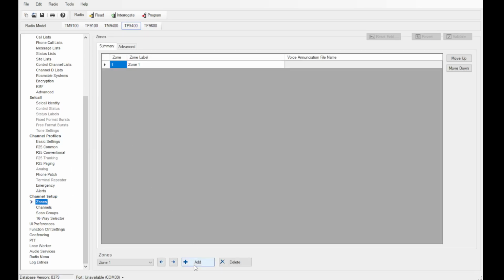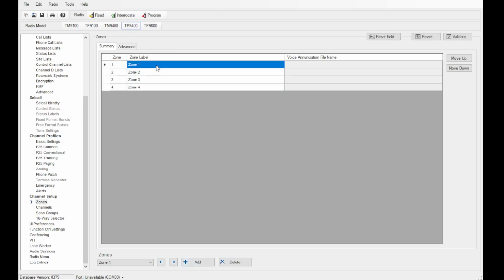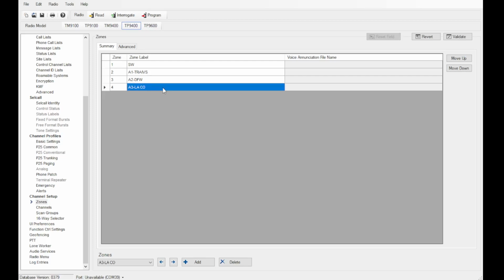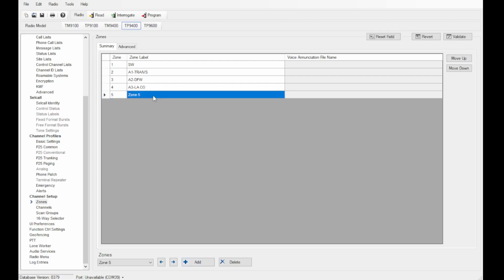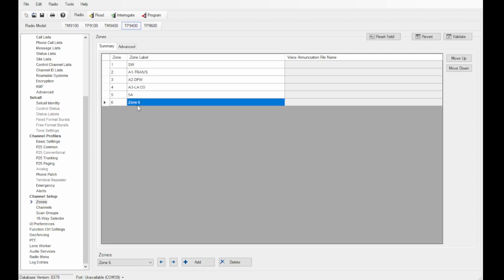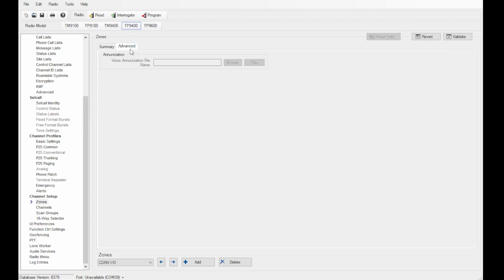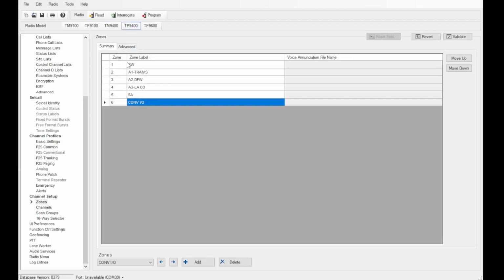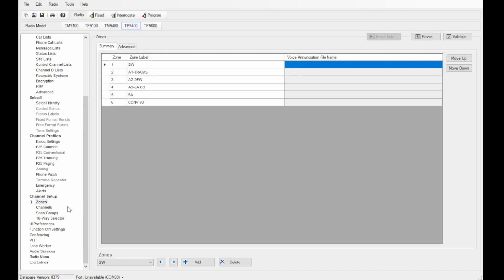With zones, go in here, add your zones. I'd recommend you have a system-wide, an area 1, Travis. You can name these whatever. Area 2, DFW. Area 3, LA County. And then if you wish to have 5M, you just have another zone there for the 5M stuff. And then of course, conventional IO. And then advanced, this allows you to set voice initiative files if you have that enabled.